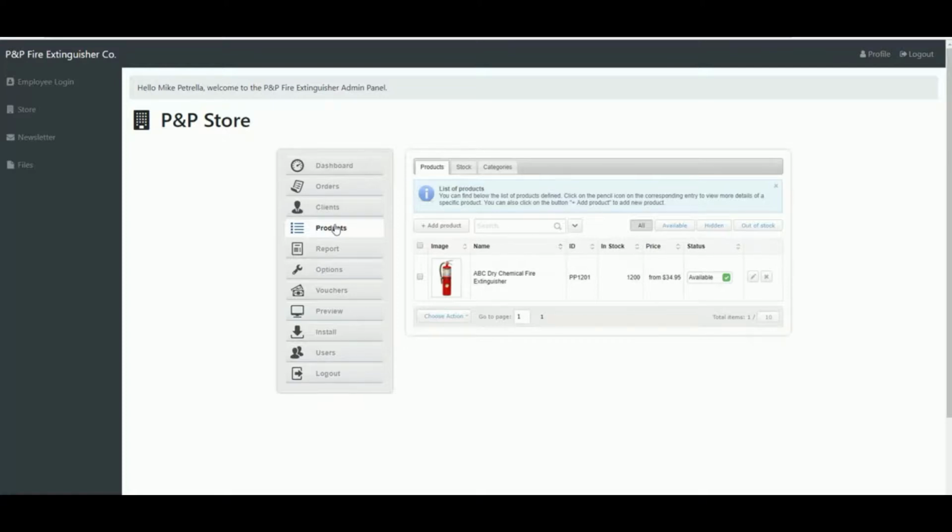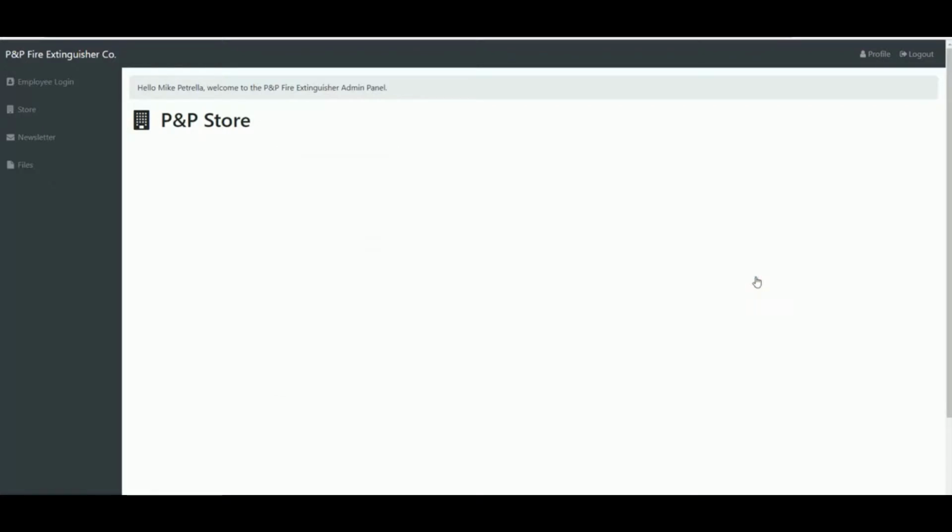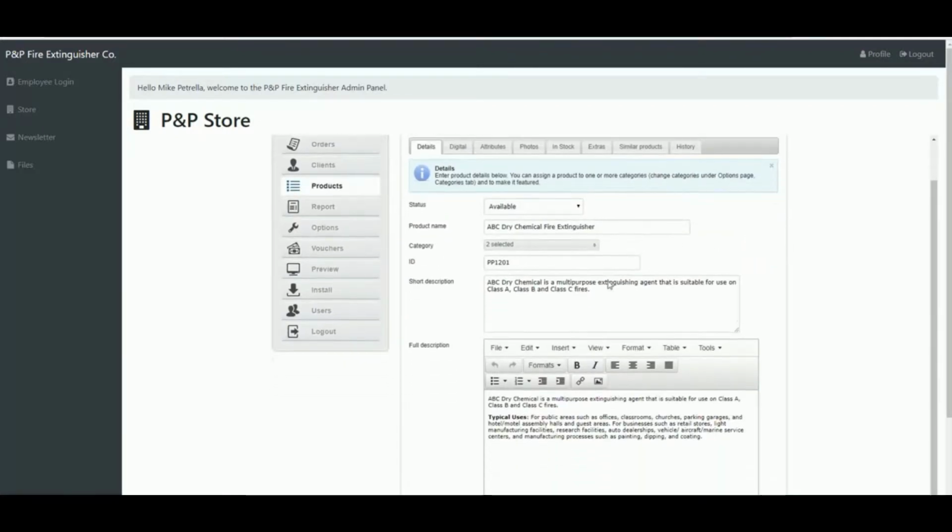Products is where all of your products will be held. In this case, here's your example one. You can go and click on the pencil to edit it. You have the status is set to available. This is the product name. These are the categories that it's selected, and you can see 2 are selected. So you have fire extinguisher and chemical, as well as ABC.